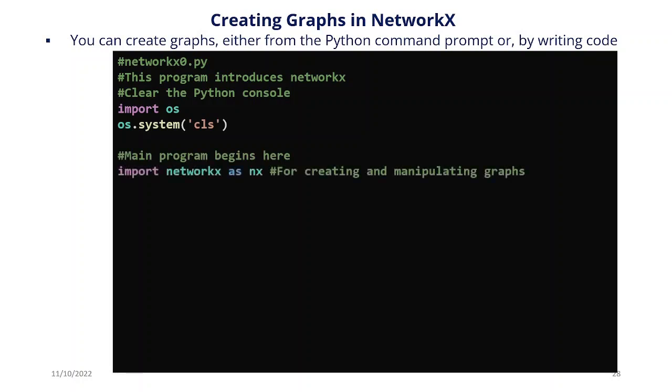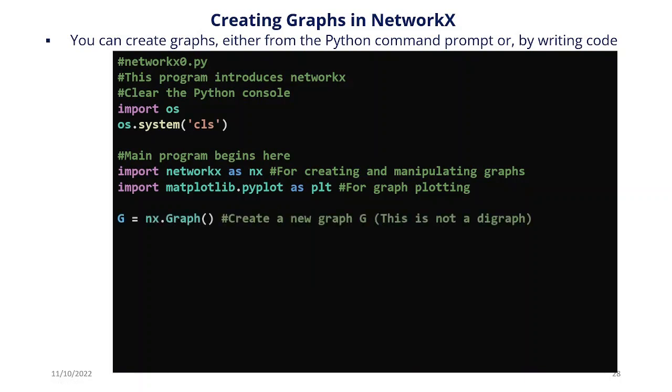Main program begins here. We have to import NetworkX into our Python workspace. So this is a popular alias. Import networkx as nx. We also need to import matplotlib.pyplot using an alias. plt is also a popular alias. This is for plotting the graph, showing the graph actually in the graph window. Now we'll create a new graph. So we can just call it G equal to nx.Graph. This Graph is what actually creates a graph.